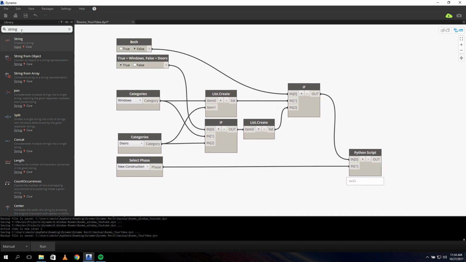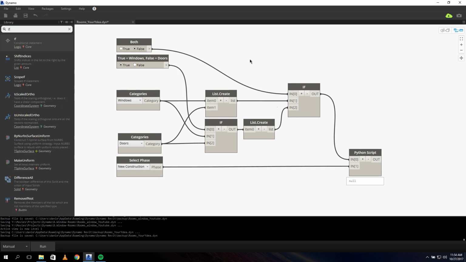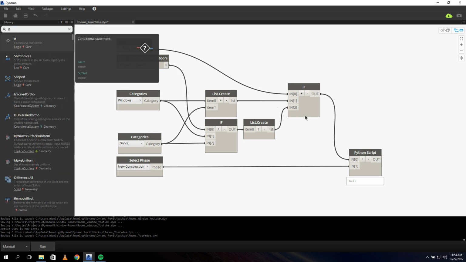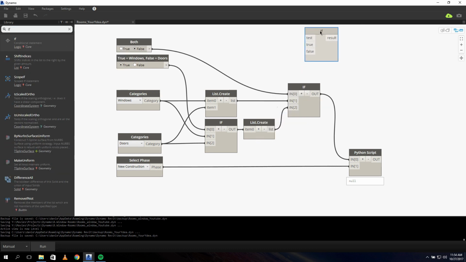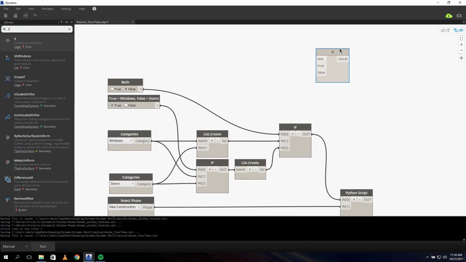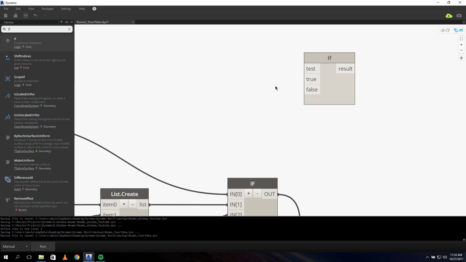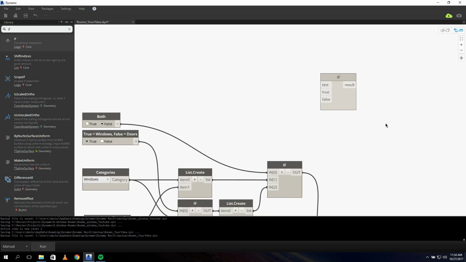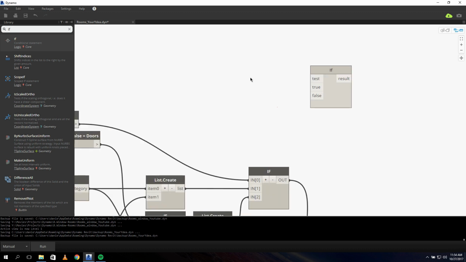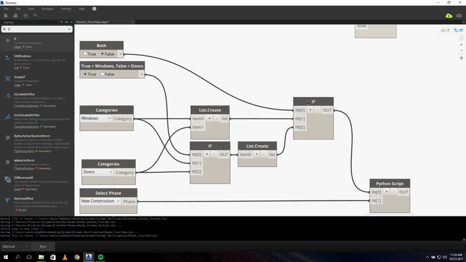Oh yeah, by the way, if you use the normal if statement from Dynamo, it won't always work. It has a really weird behavior sometimes, especially if you have different lists in the true and false, if they have different items in it. So let me give you a really quick example of what I mean, because I made my own if with a Python script. It's really easy.